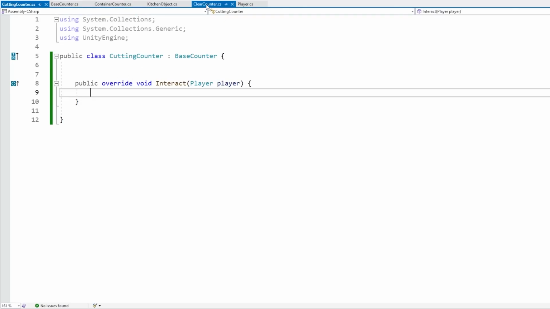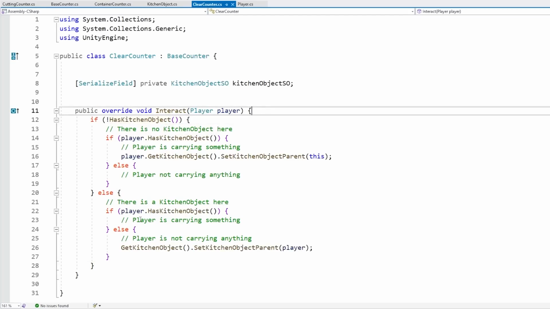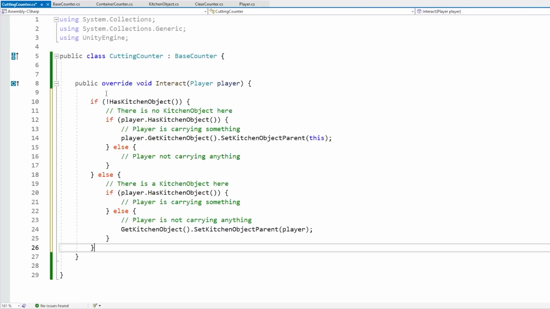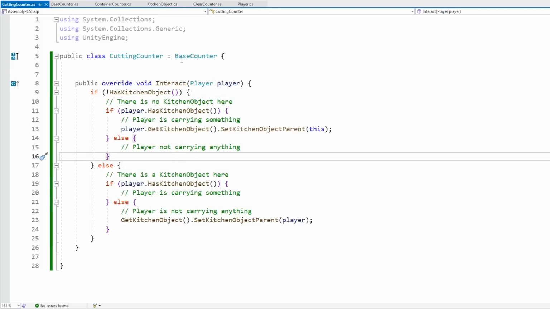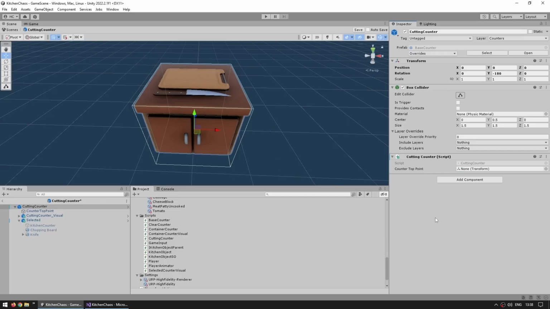So let's just go directly into the clear counter. So here it is. And let's just copy all of this code, go into the cutting counter and paste it. Okay, so the exact same logic. So it checks if there's a kitchen object or not, checks if the player is carrying something or not, and picks up or drops it. With this, let's do a quick test just to make sure this one is working exactly like the clear counter. So over here, let's just make sure to drag the last references.